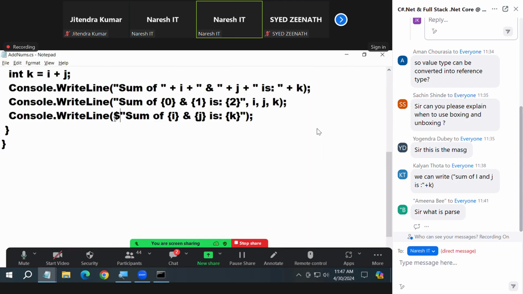Now the choice is yours. What do you want to use? First one or second one or third one? The third one is easy, not the second one. Remember, the second one is lengthy. With the third one, you can directly use the fields there.